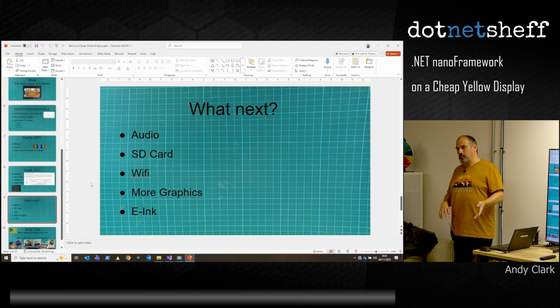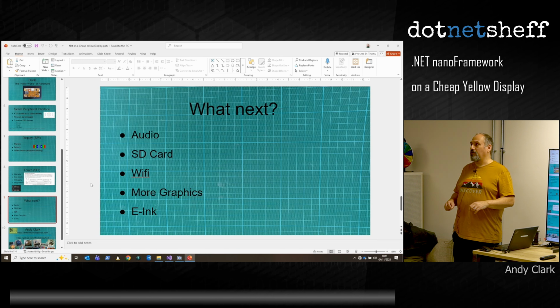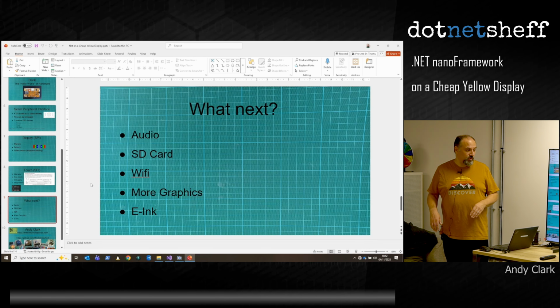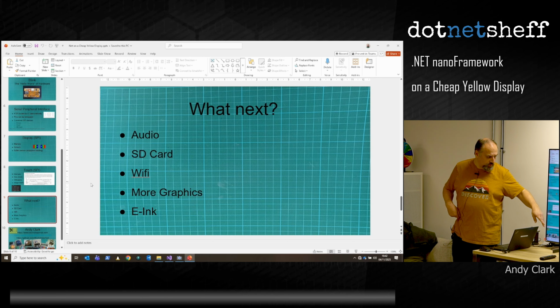But again, coming back to the point of things that are there already on the computer, are not there on nanoFramework. So you actually have to tell it every time you start the device up to connect to the Wi-Fi, because otherwise it would just not think of doing that. And yeah, I want to do some more graphics.